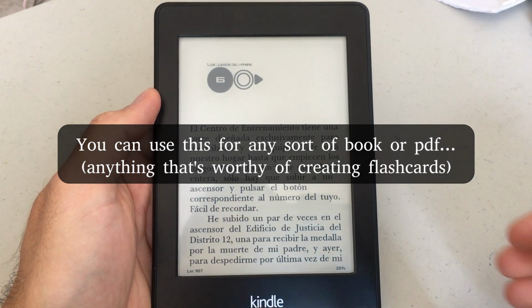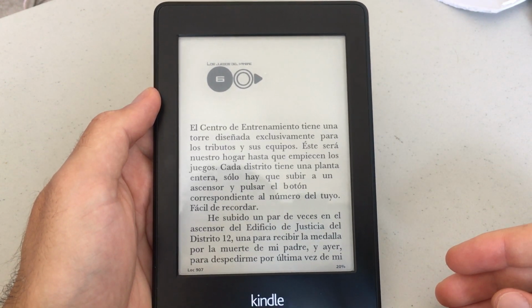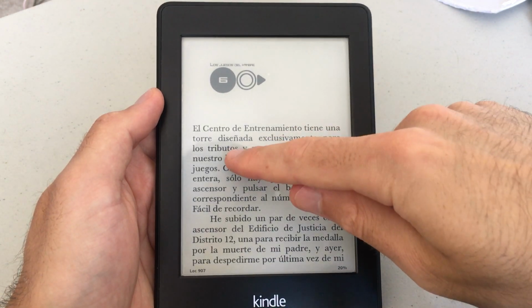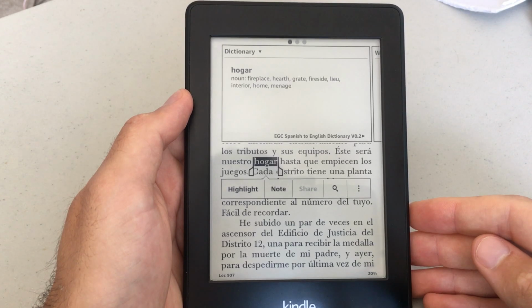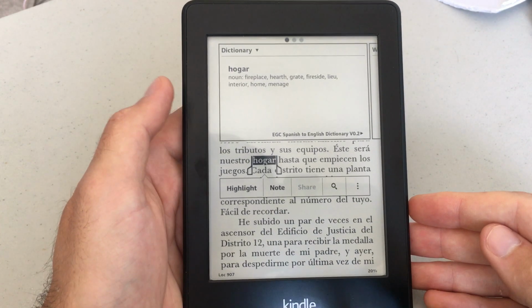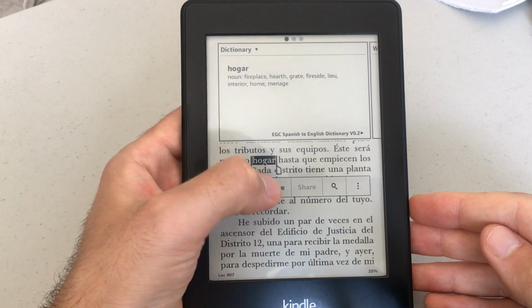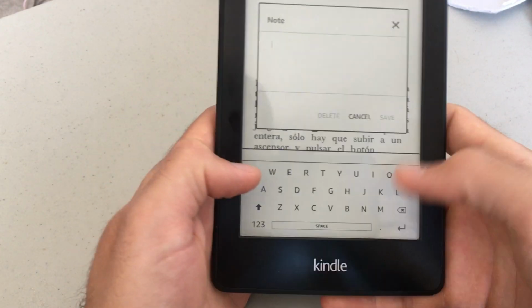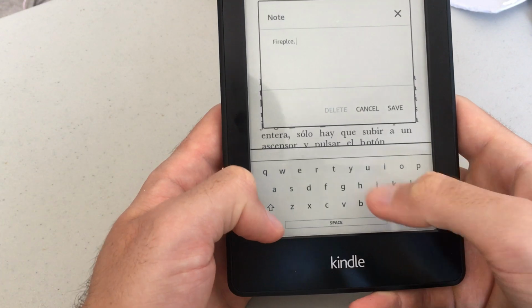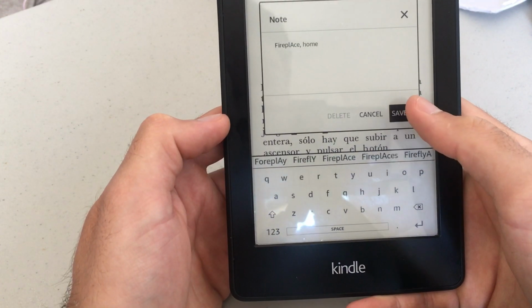reading. For example, if I'm reading right now and I don't know what hogar means, I can click on it and I have a Spanish-English dictionary installed, which helps me out, and I see, okay, it means like fireplace or home. And then if I want to create an Anki flashcard, I can click note and then type that definition that I just saw. And this will become the back of my flashcard later in Anki.